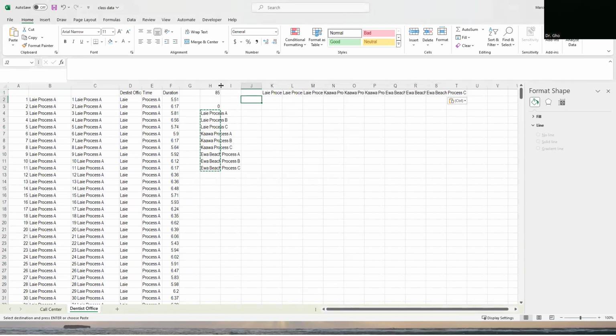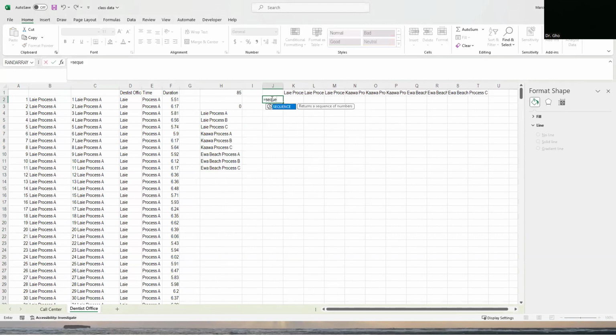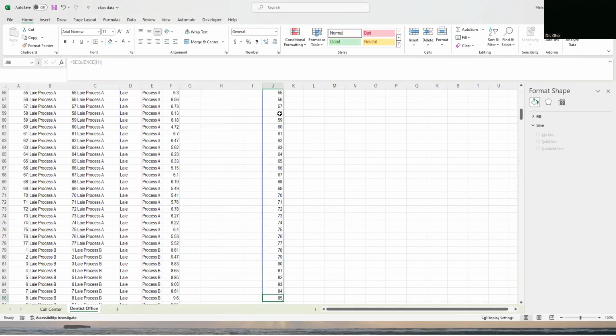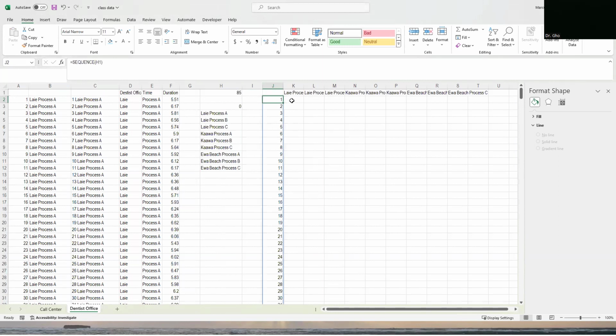I also want the number of rows to be consistent with how many we have. So I'm going to type equals SEQUENCE. I could just say sequence of the maximum of column A, but that works too. Now this gives me 85 rows. I want to be able to look up this value, using a VLOOKUP formula to grab the contents from here so I can populate it.